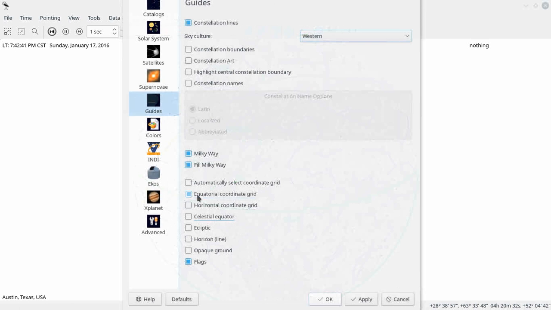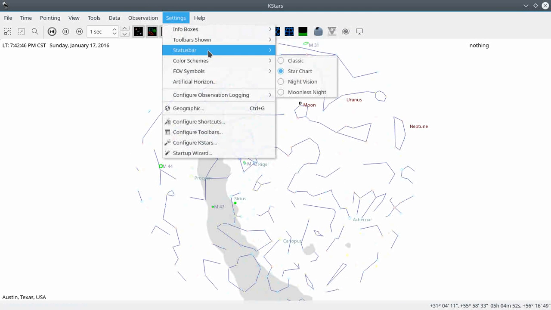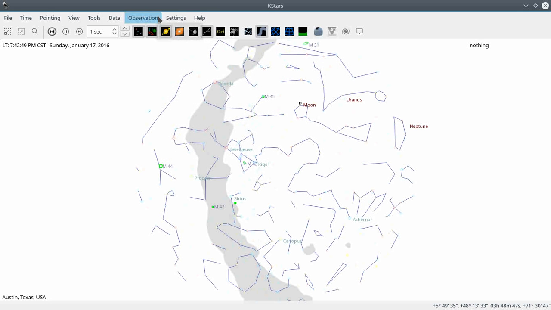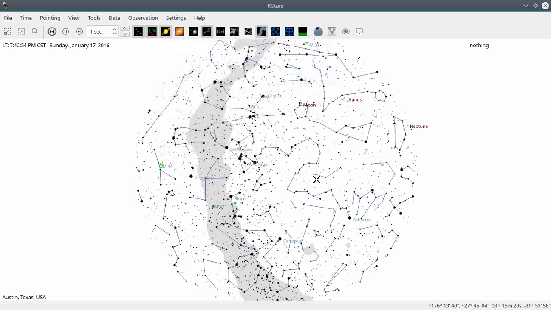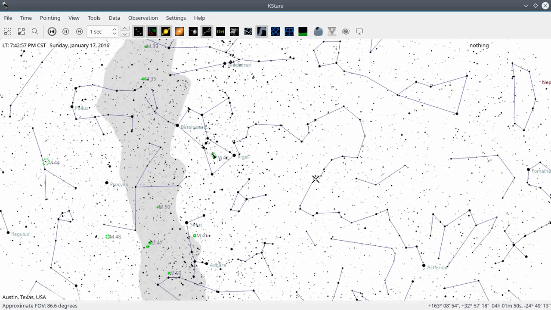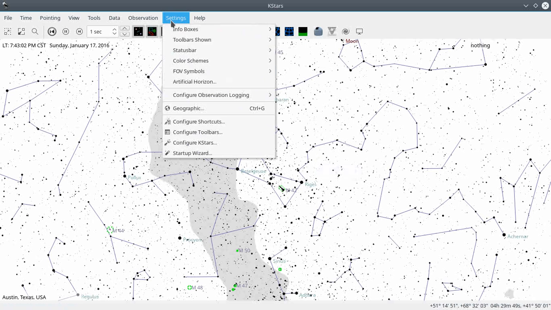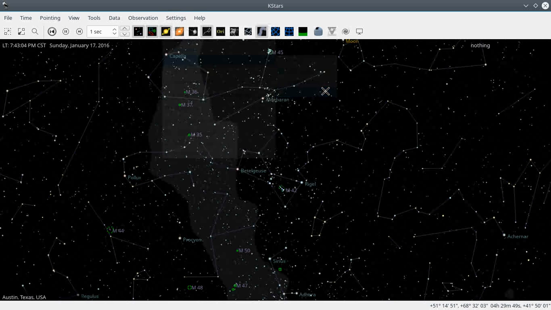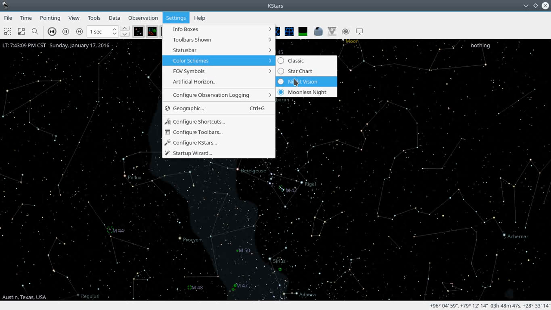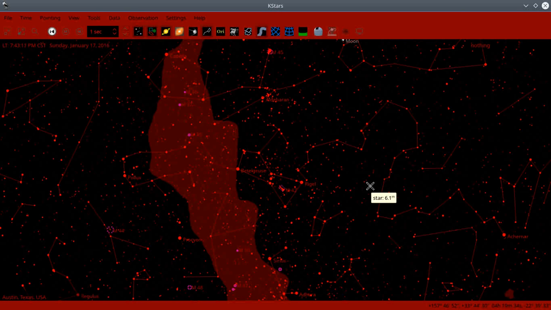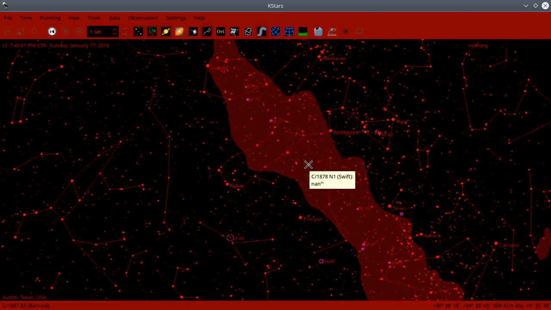Okay, so it didn't load the color scheme correctly. So let's change it back and forth, and it'll be all right. So in the star chart color scheme, this is ideal if you're exporting a printed star chart or something. I like the moonless night color scheme when I'm just using KStars, and when I'm using it in the field and I want to preserve my night vision, there's the night vision color scheme, which is all red, so it preserves your night vision.